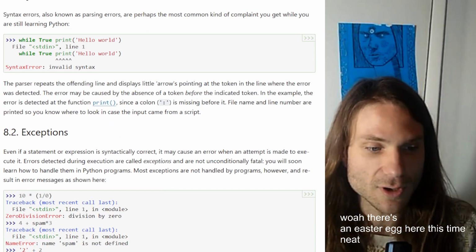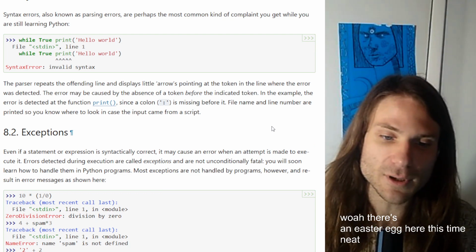File name and line number are printed so you know where to look in case the input came from a script.